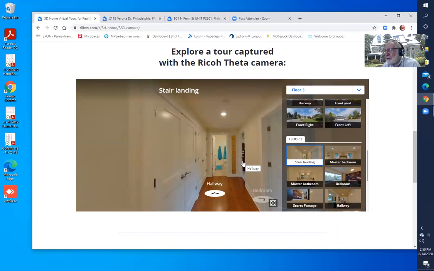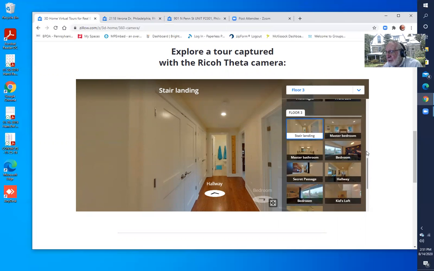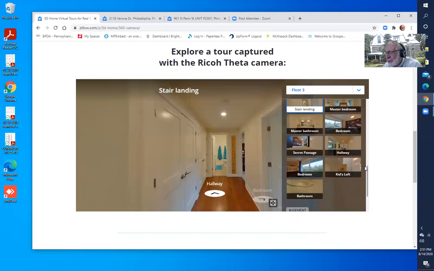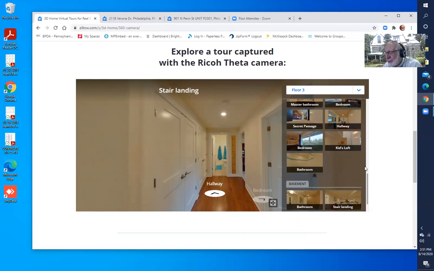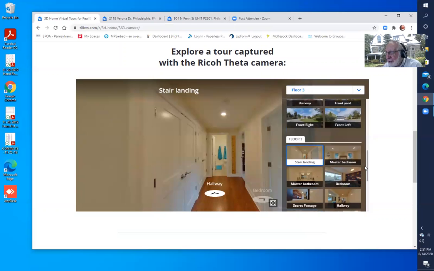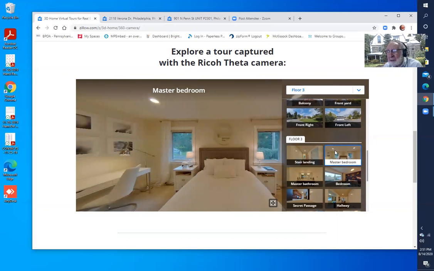And once you've chosen a floor, you can also see within that floor a bunch of pictures. So we're at 4.3. It has a stair landing, a master bedroom, master bathroom, another bedroom, a secret passage, a hallway, another bedroom, a kid's loft, and another bathroom. So those are all the pictures. If I want to get to one, let's say I want to be in the master bedroom, just click on that. We're in the master bedroom.